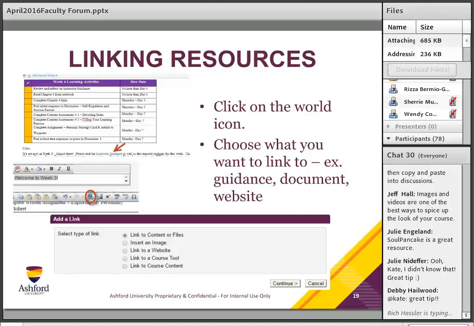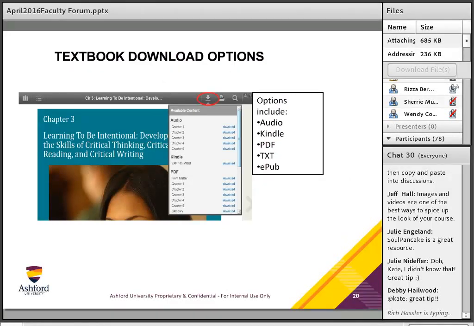Okay, I am going to turn it over to Sherrie, who has a few additional things to share. Hey everyone, I just want to add a few more quick tips, so I'll try to go swiftly because as Rizza said, this is probably a refresher.